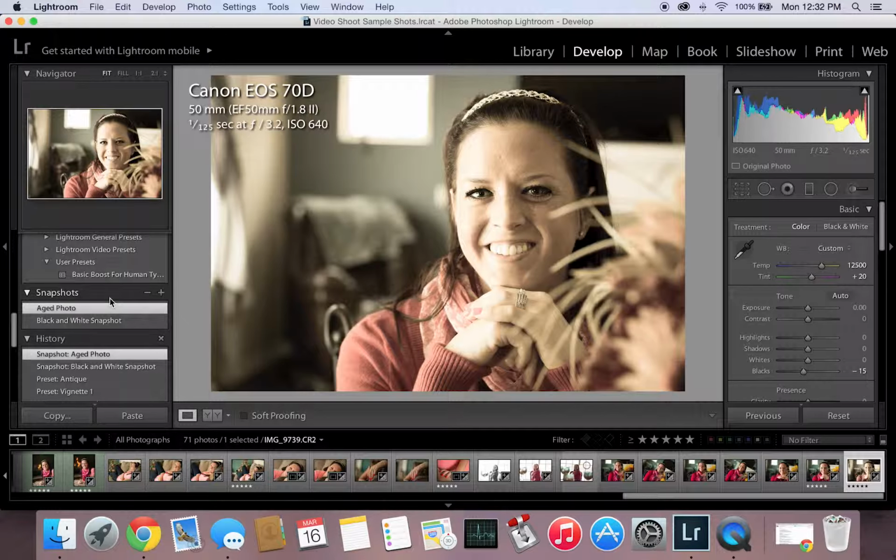Now, a lot of people don't use snapshots, they just go back in their history, but snapshots do have their place in Lightroom because they save everything that you've done to that photo at that moment, and you can come back 30 moves later, 30 minutes later, an hour, a month later, and although your history will be wiped clean by then, your snapshots will not.